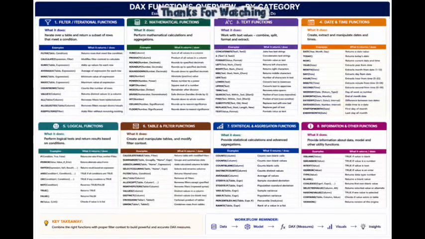So here's an example of the different DAX formulas that we have. There are mathematical functions, filter functions, logical-based functions, text-based functions, statistic-based functions, and so on and so forth. You can see all of them above.